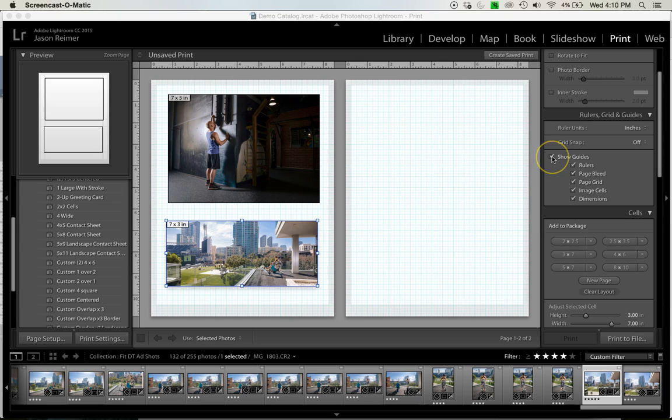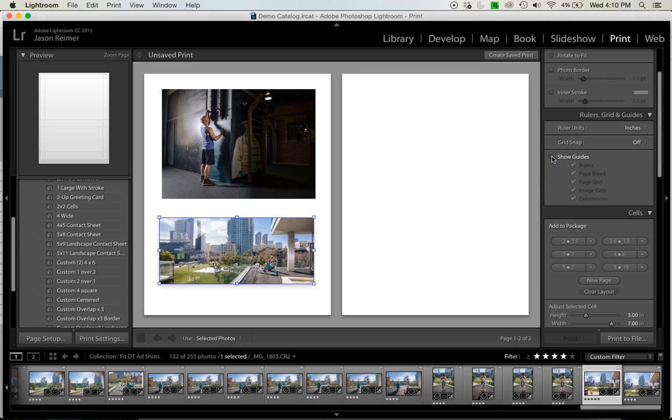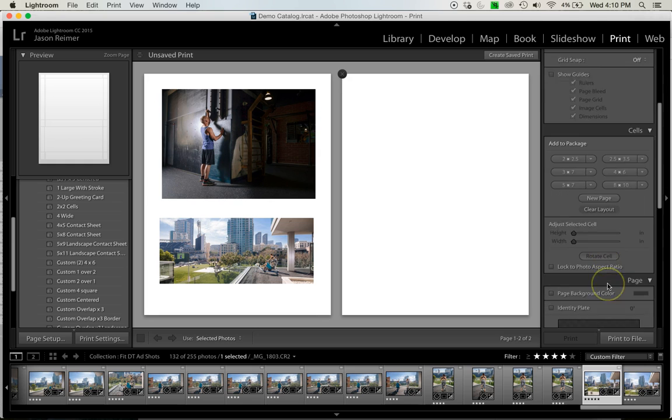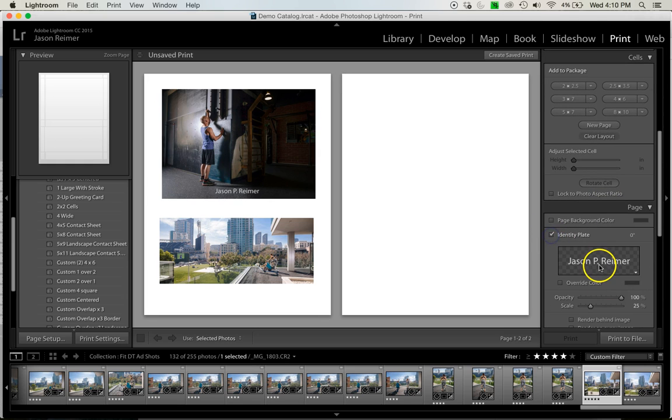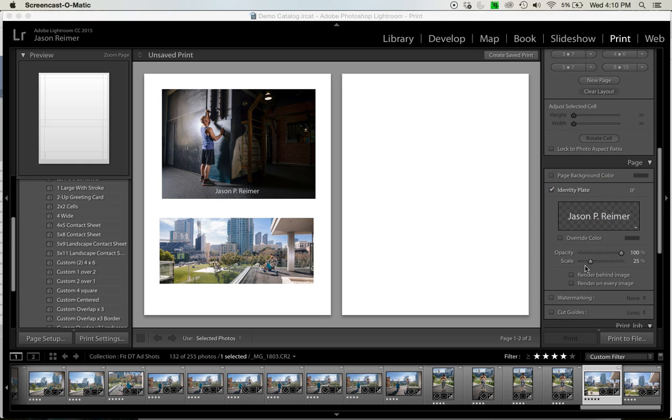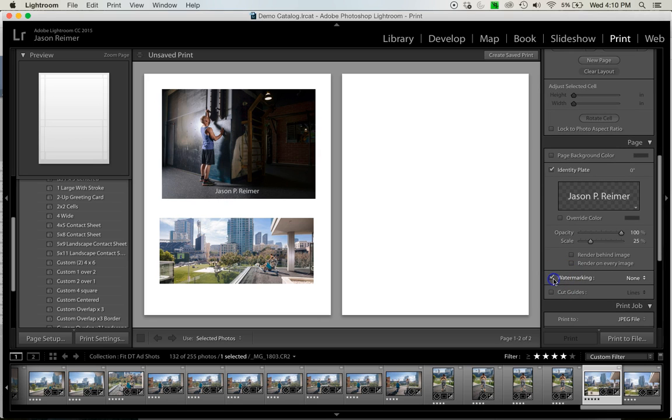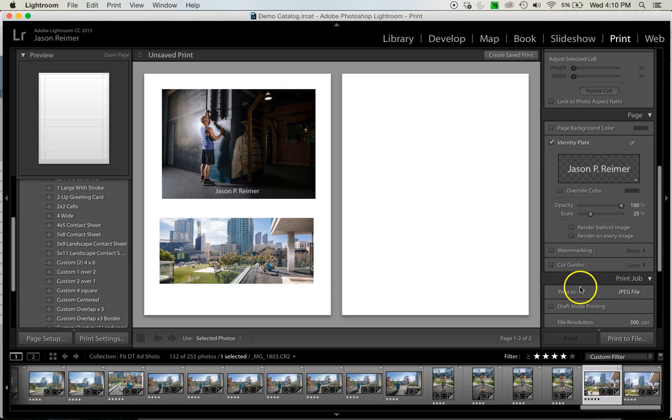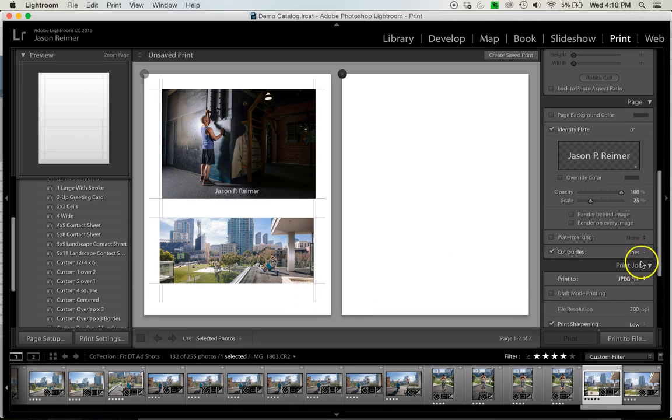Once we're finished, we can leave the guides, we can get rid of the guides, we can add our identity plate. We can also add watermarks to each of the images, and we can add trimming guides. Those can be pretty handy, as I mentioned before. We have some different options. We can have lines or more traditional crop marks. So if you know these are going to get cut up, it'd be a good idea to add those to it.